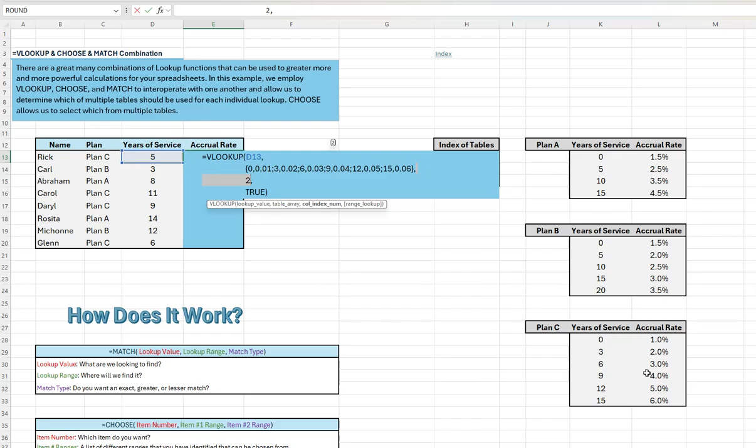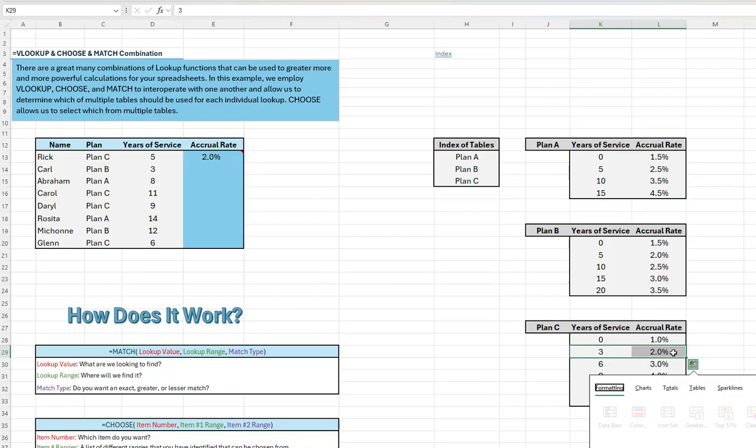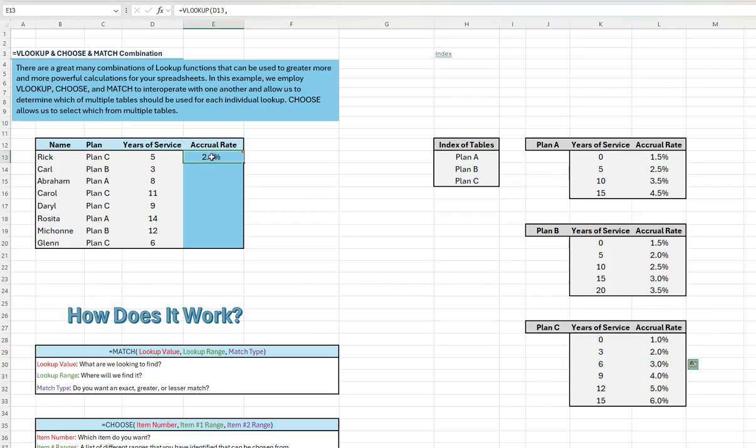If we look there to the match for the number 5, we see we come down. 6 is too much, so it's going to drop back and go to the second column. The answer is going to be 2. There's my 2%. That's how that function works, and I can fill that down.